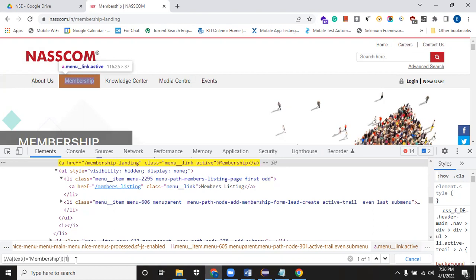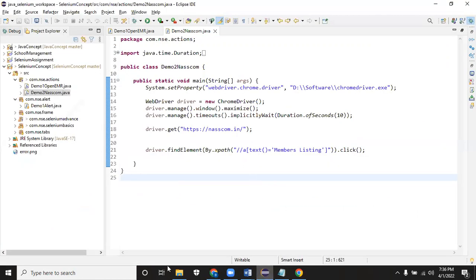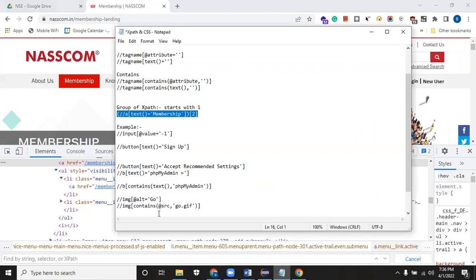Grouping of XPath. When you don't have any other logic to write, you can use this kind of XPath to identify the element. Let me use this XPath. The 1 is not required. It will take the first one only. Without 1 it will also work, in our case right now. Okay. Anything is fine. I want to do the mouse over activity.